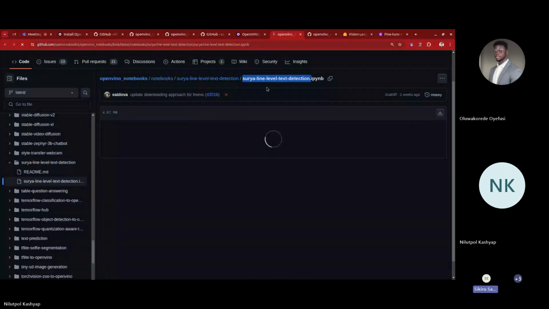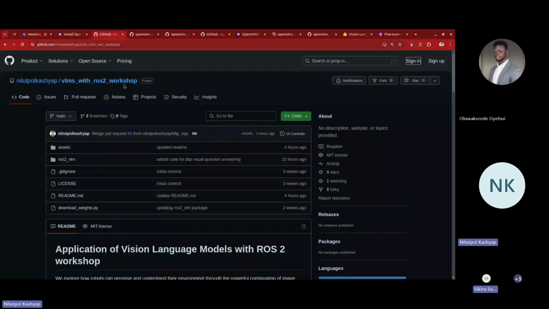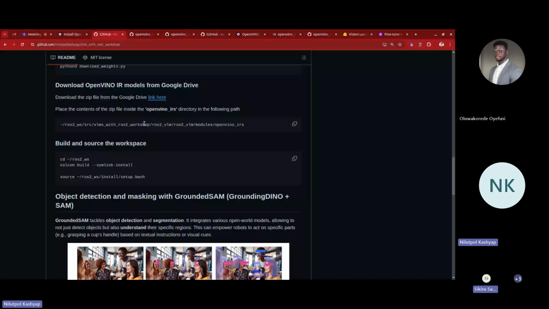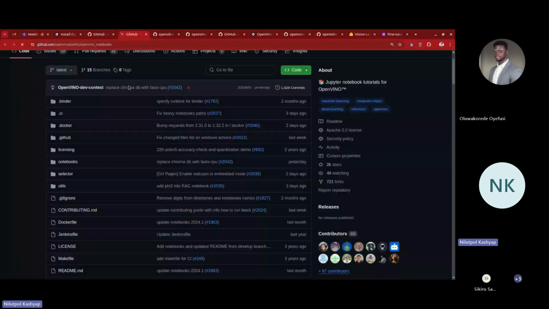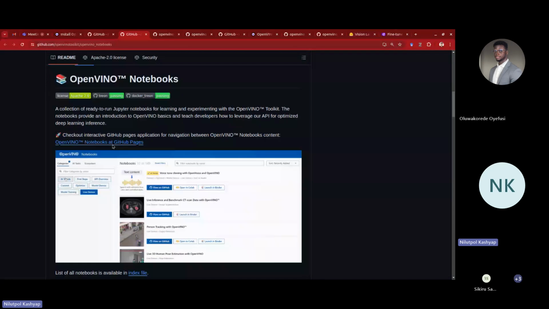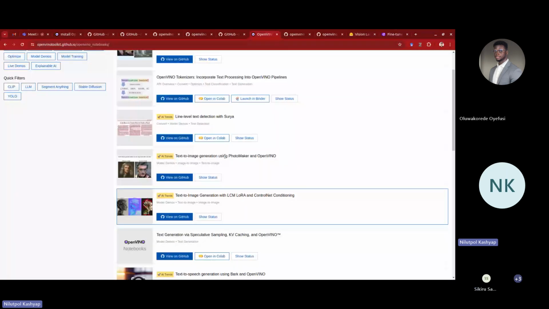Most definitely, we'll check it out. If you go to my repo, the repo we just shared, just go down and you will see this OpenVINO notebooks. Open it, and then go to this OpenVINO notebooks at GitHub pages, and you will get this whole page. All the examples are there.